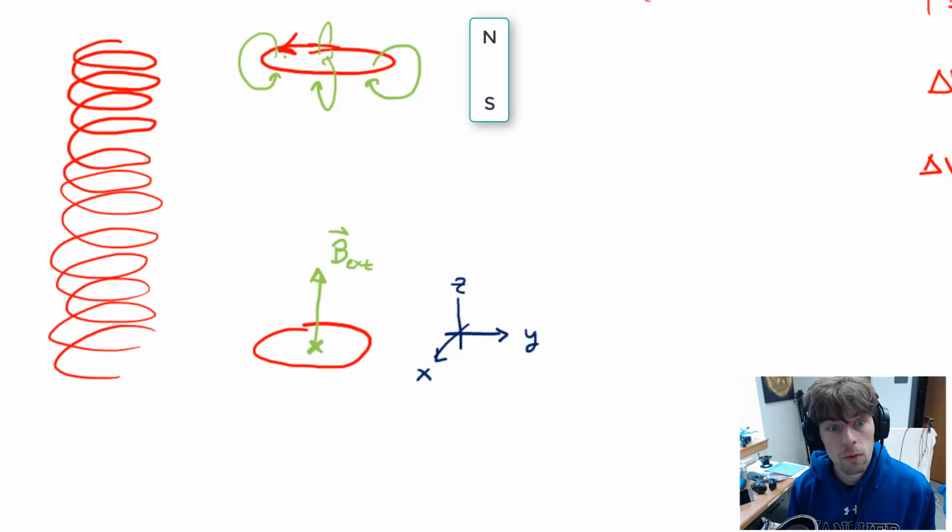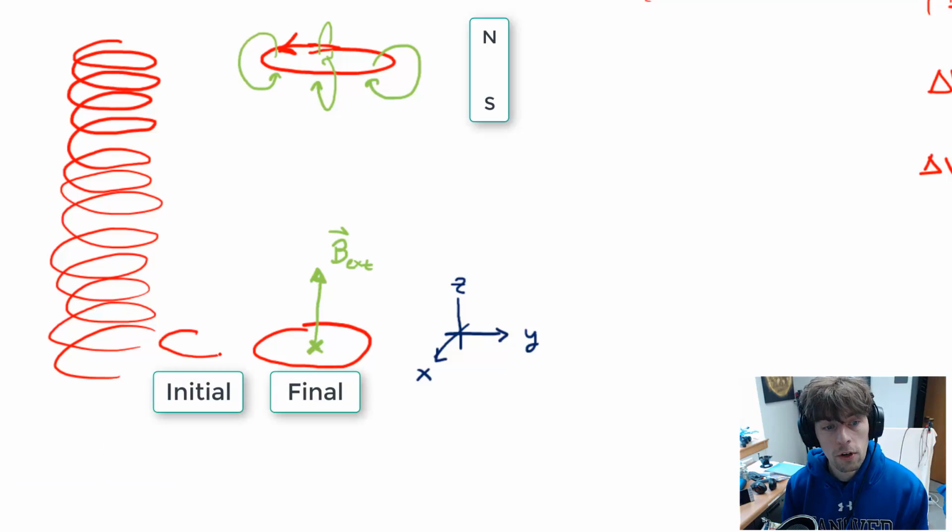So as I start running current in the top coil, I now have an external magnetic field pointing up through the bottom coil. Now we're going to leave this qualitative. I'm not asking you to actually get me numbers yet. But let's compare the situation before the current started running to after. What can you tell me about the change in magnetic flux in the bottom coil?